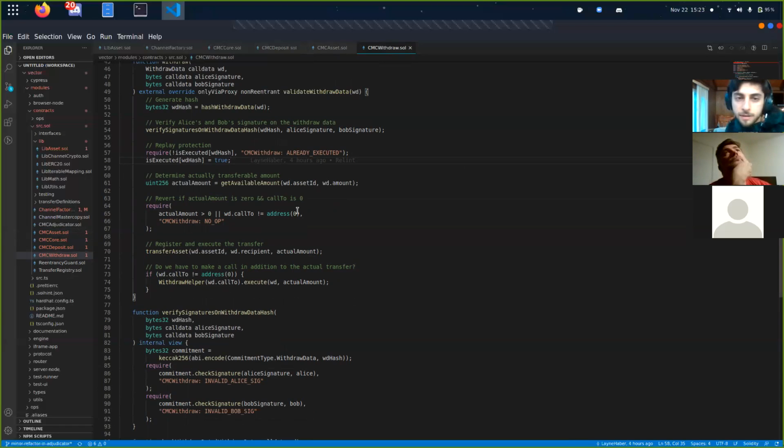So basically, we take the transferable amount. If there is nothing to transfer, so basically if the contract balance is 0, this becomes a no-op. And then if we have something to transfer, then we call the transfer asset helper. And then lastly, we call this withdrawal helper to execute. So let's take a look at the transfer asset helper.